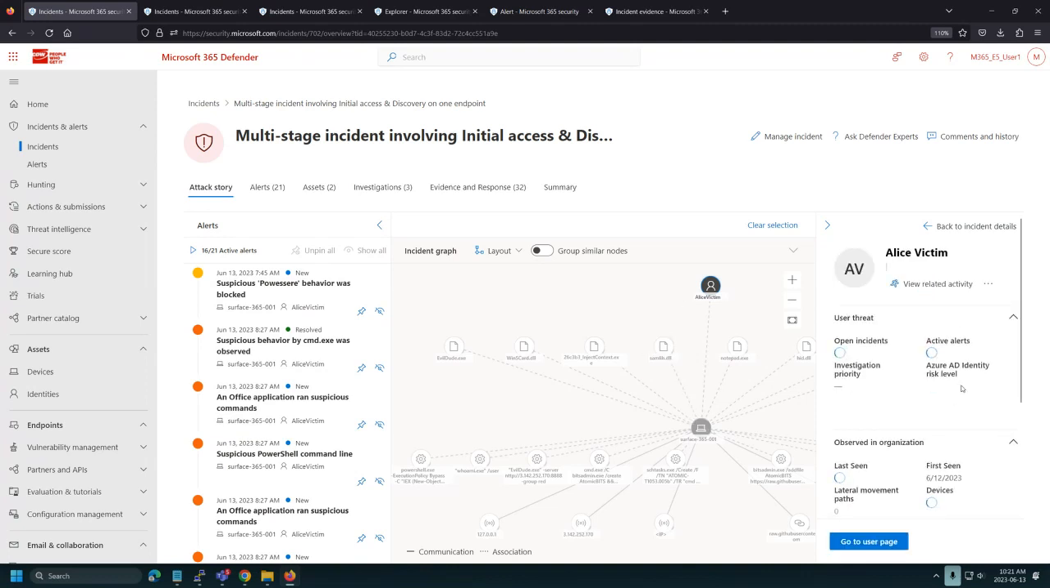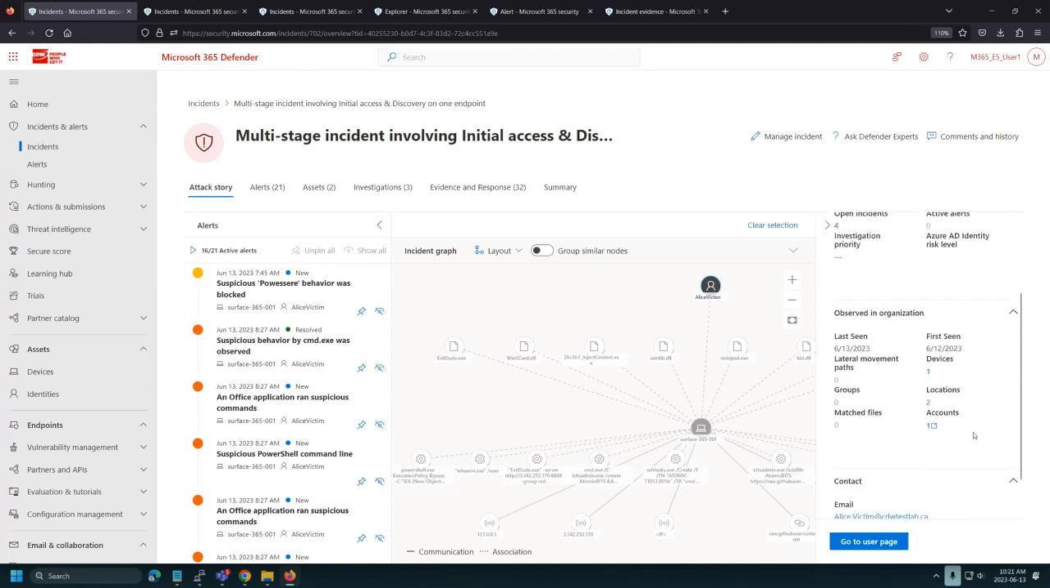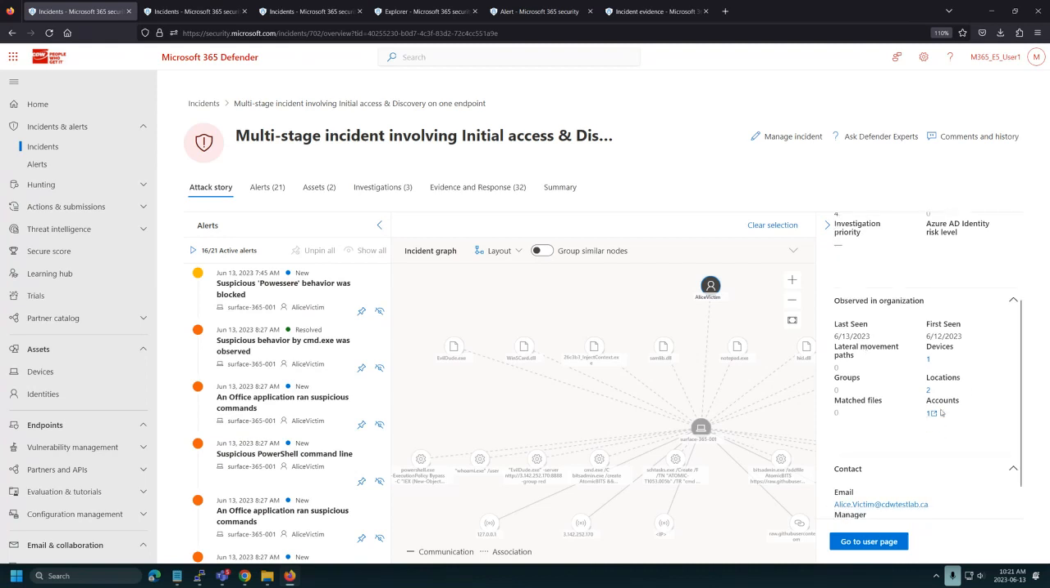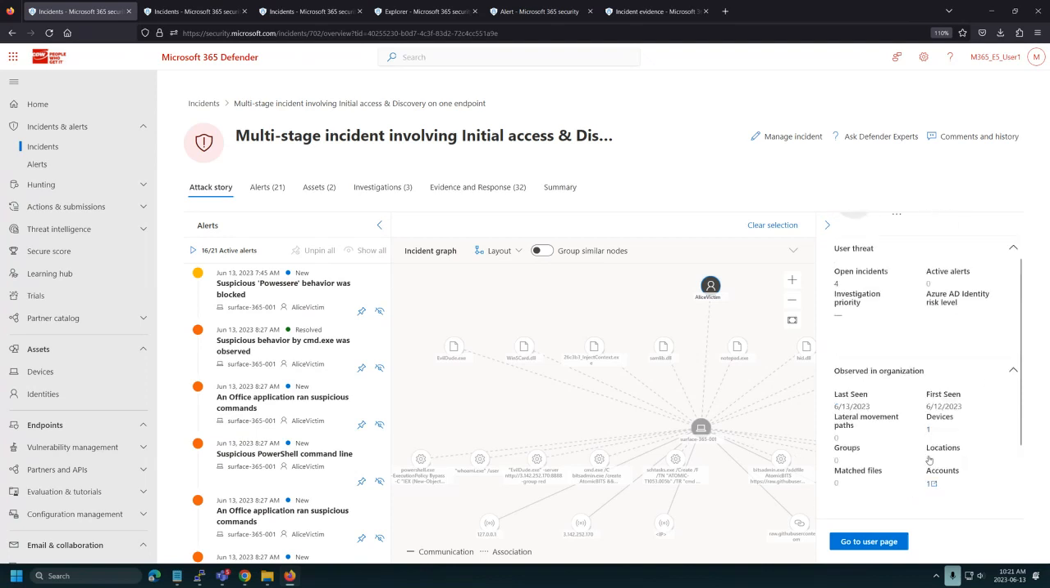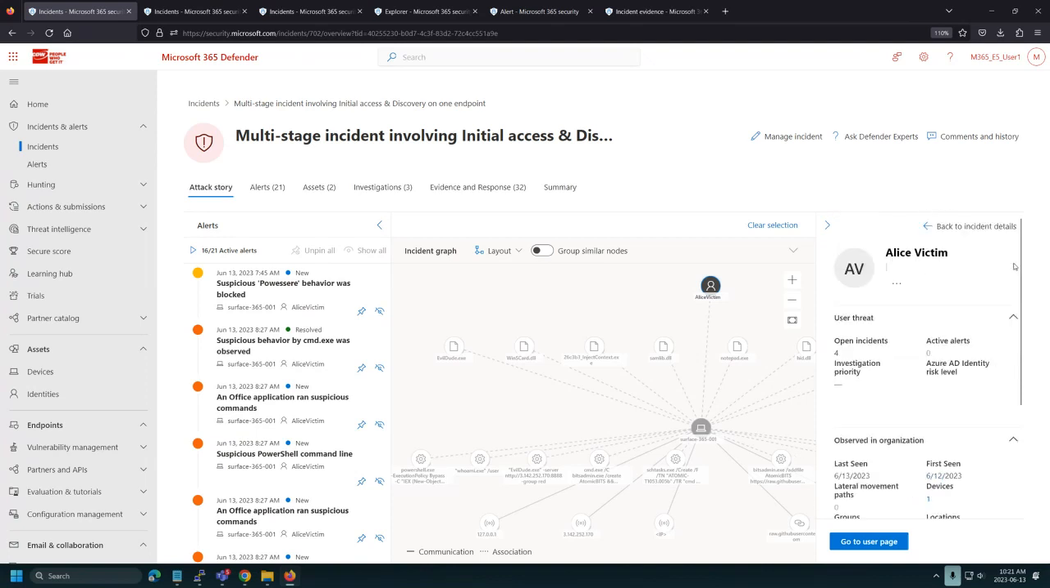So we can see in this particular case how many incidents are associated with this user, right? We can see if they've got any lateral movement paths. In this case is no, which is good. The various locations. We can see details specifically around the contact information. We can also pivot if we wanted to off to the user screen and get more details about that user. We'll do that once we get into sort of the investigation and the evidence pieces there. We won't do that right now.